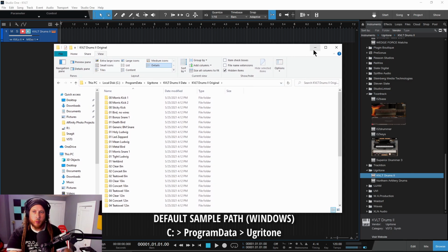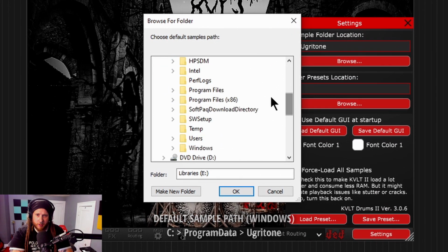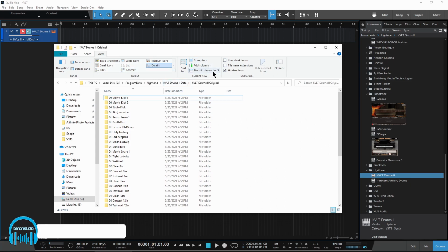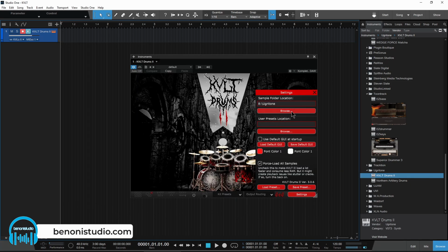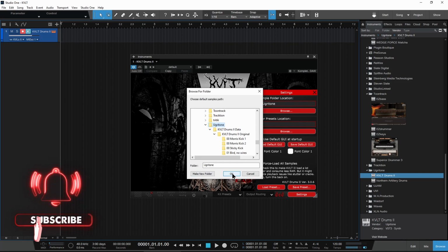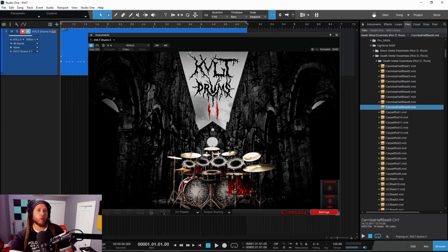Now we can move this, which we actually will after we link it here first. So just to show you, we can come in here to C, and we need to go to our Program Data, but we're not seeing it here. So again, make sure that you're showing hidden items. Make sure that's checked first. And then we can go ahead and browse, and then we should be able to see our hidden items in this list. So now we can actually see Program Data. And then we can come down here to Ugritone, and I'll just grab the parent Ugritone folder. Bada bing. And then it's going to load all of that up. And there we are. We are now done, and you're ready to rock.